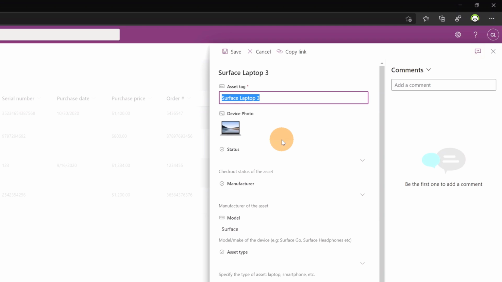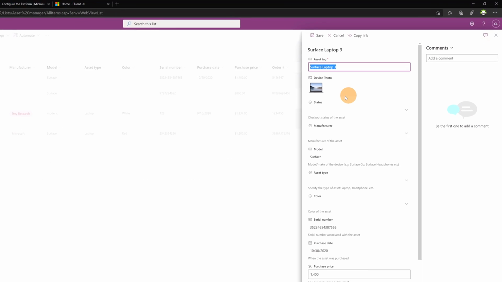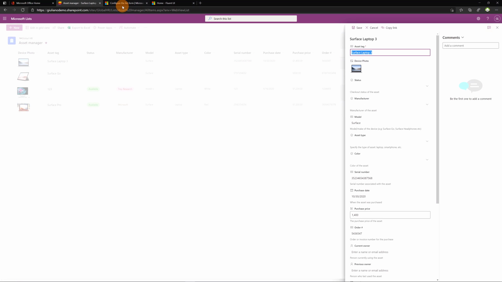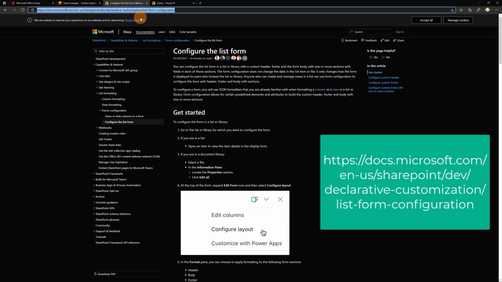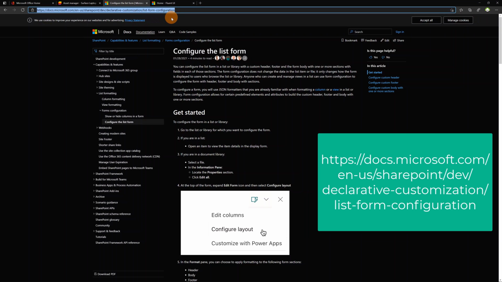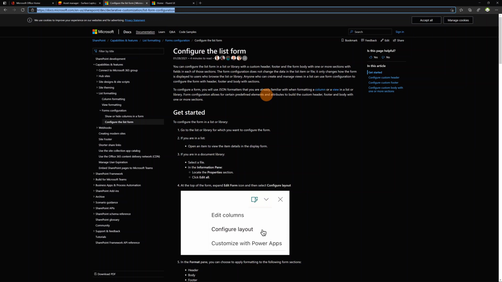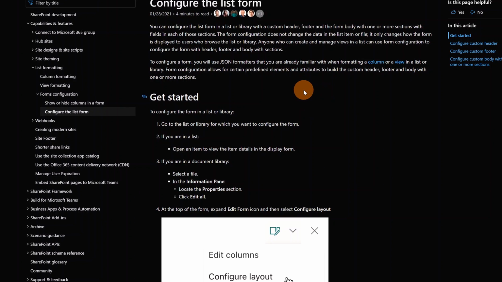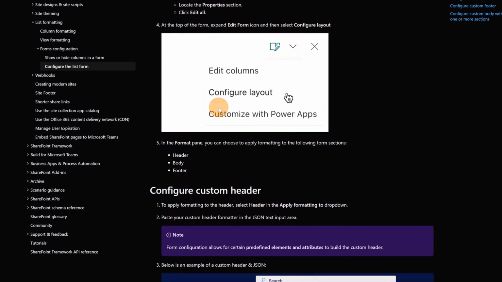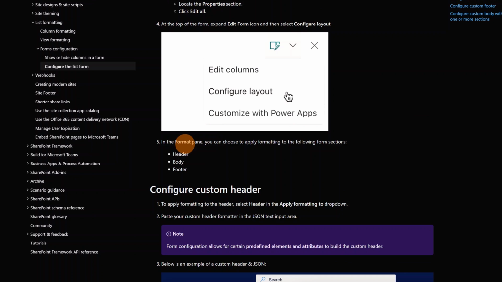Before jumping on every step, I want to open a document that I have here in the tab. Okay, here we go. We have this long URL. Don't worry, I will add it to the description of this video. This document is very important because it explains how you can get started in order to change the layout of a form. Now I want to focus on a specific content here, which is this paragraph, and explain that you can change the header, the body and the footer of a form.